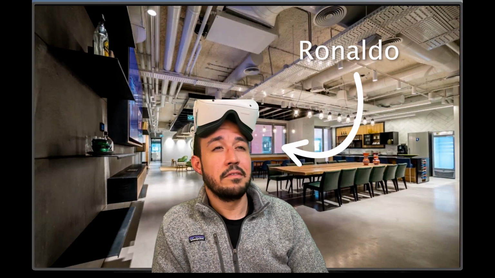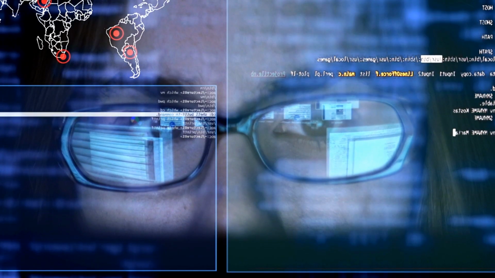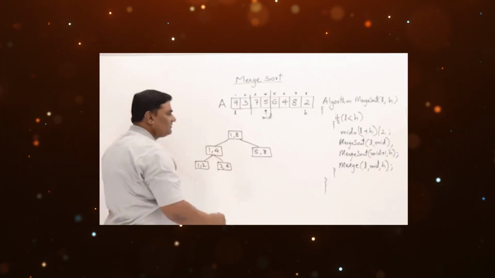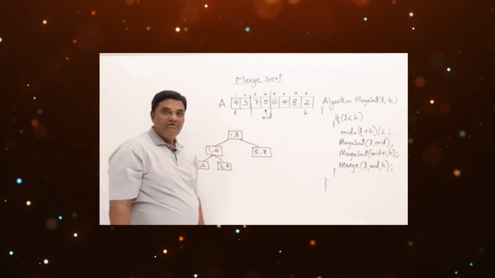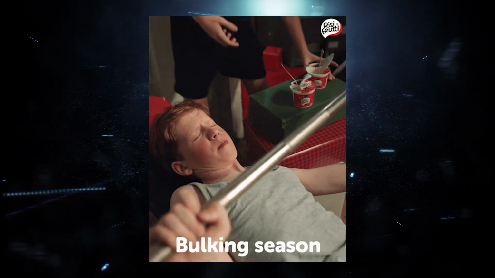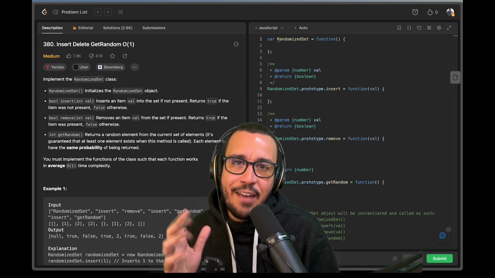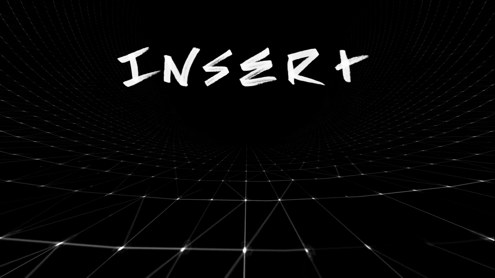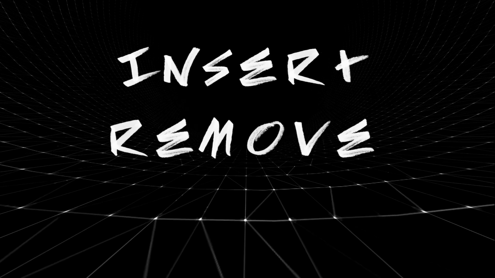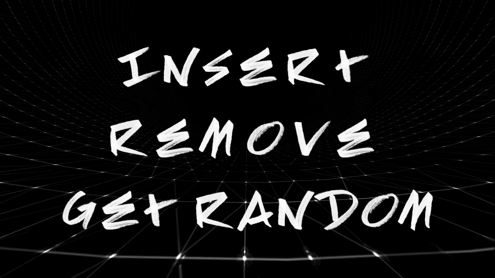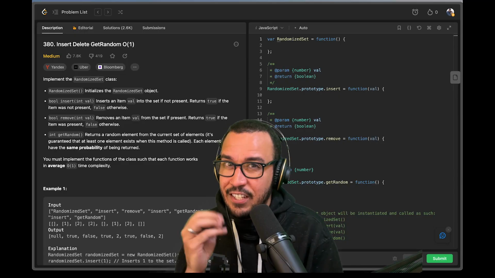Ronaldo is lazy. He's not too keen on studying data structures, so he hasn't brushed up on his big O notation. GetRandom exposes this weakness in Ronaldo's game. Let me show you. GetRandom asks you to create a data structure that you can insert in O(1), remove in O(1), and get a random element in O(1). Can you see how they're trying to get you?